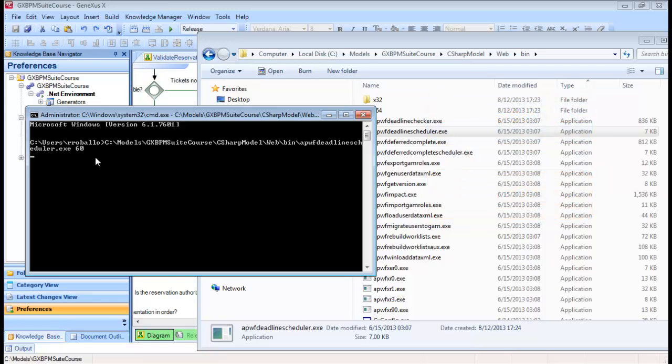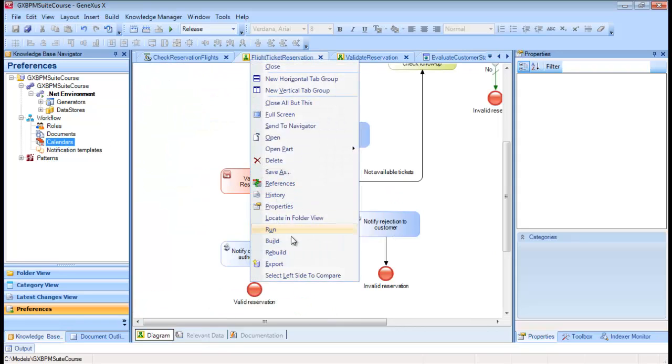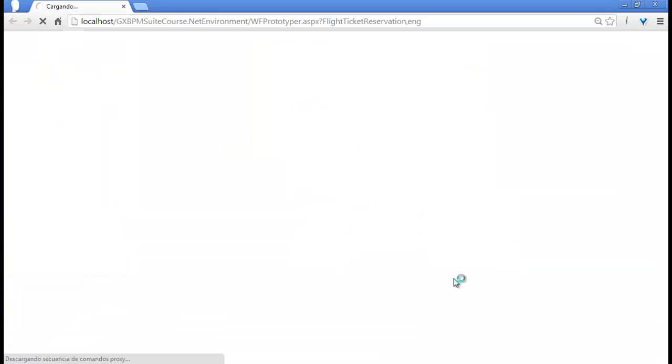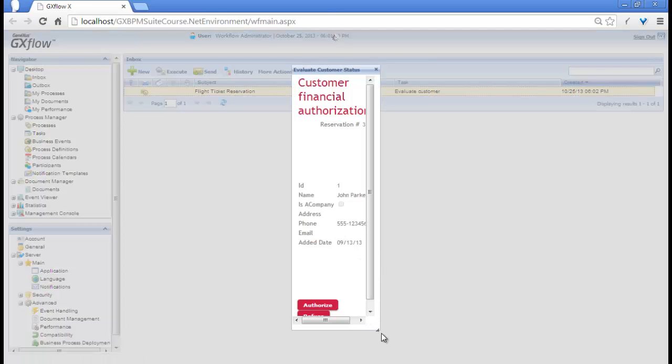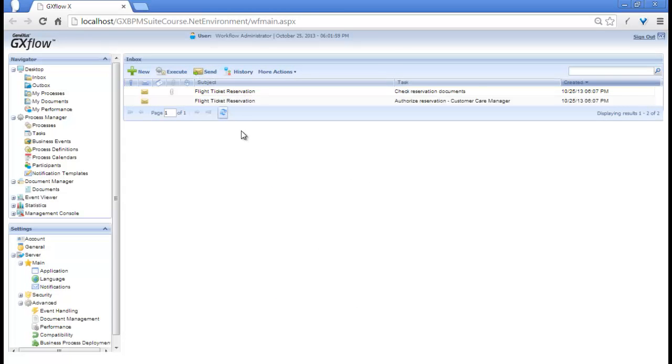We go back to GeneXus, run the diagram Flight Ticket Reservation, and move on to the screen that we were in before. In the task Add Customer Information Required for Traveling, we click on Send. Note that we don't move on to the next step in the diagram because the Evaluate Customer task is pending. We execute it and see that the web panel screen is open to evaluate the customer. We click on the Authorize button and complete the Evaluate Customer task. As we can see, the tasks Check Reservation Documents and Authorize Reservation Customer Care Manager are now pending.